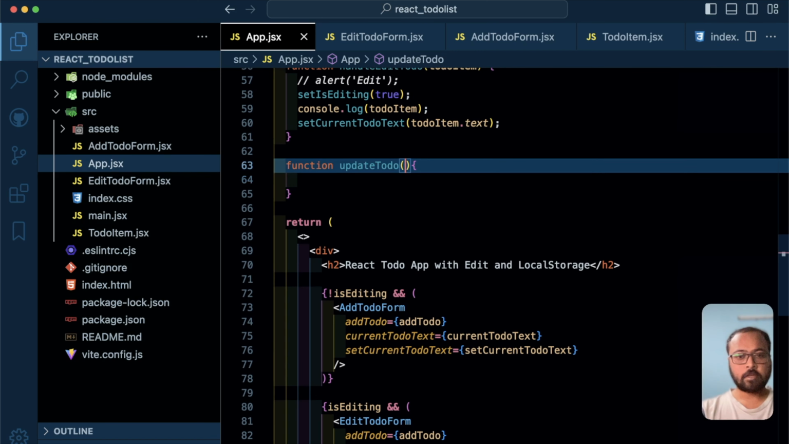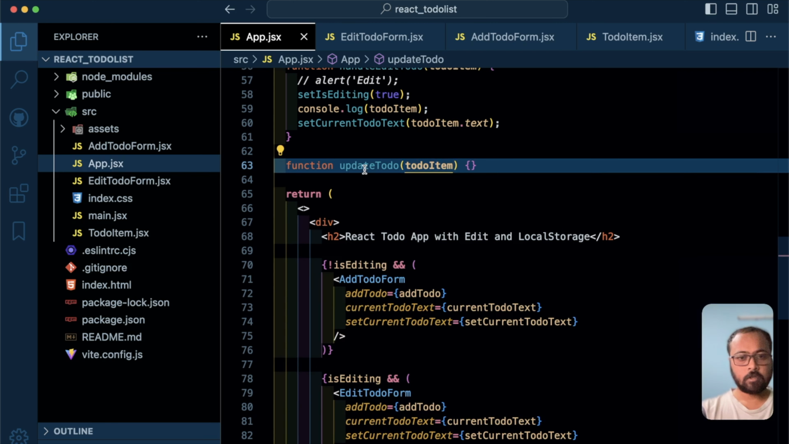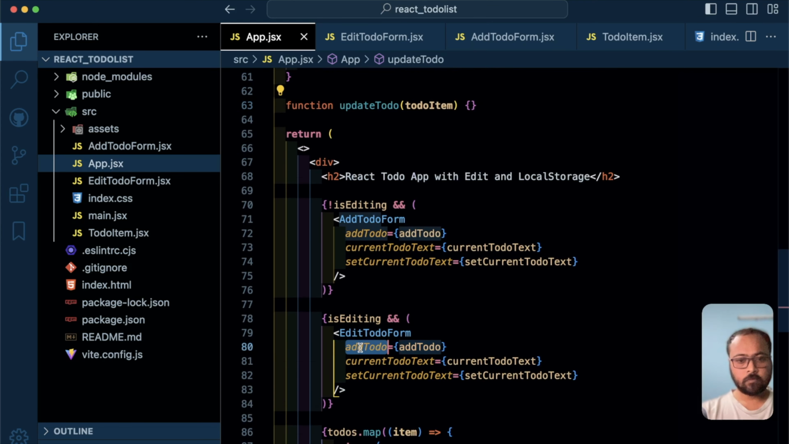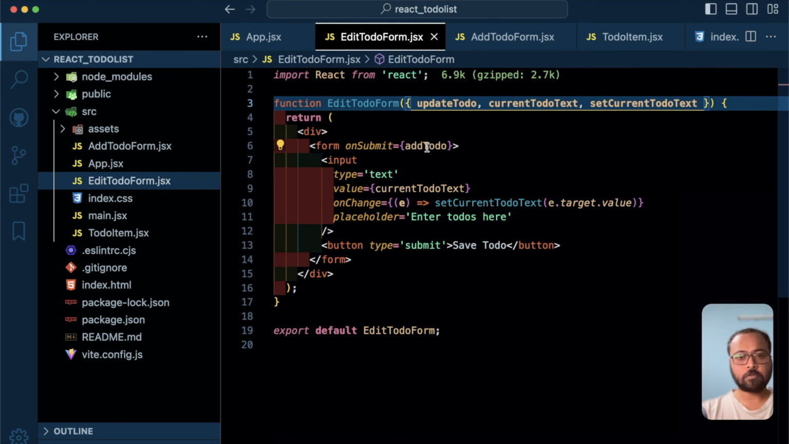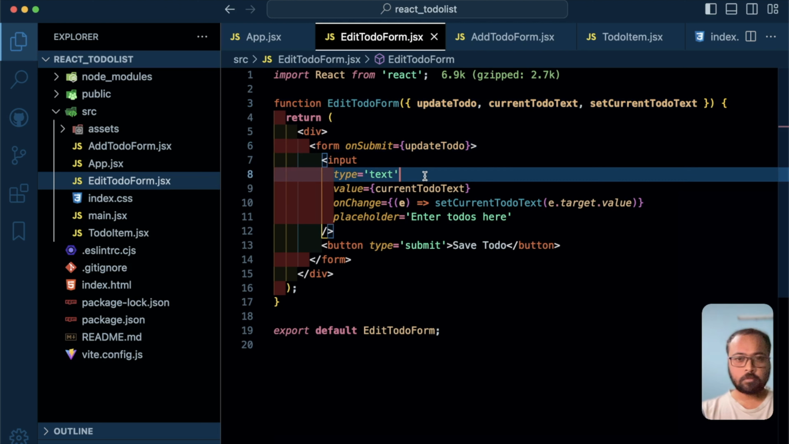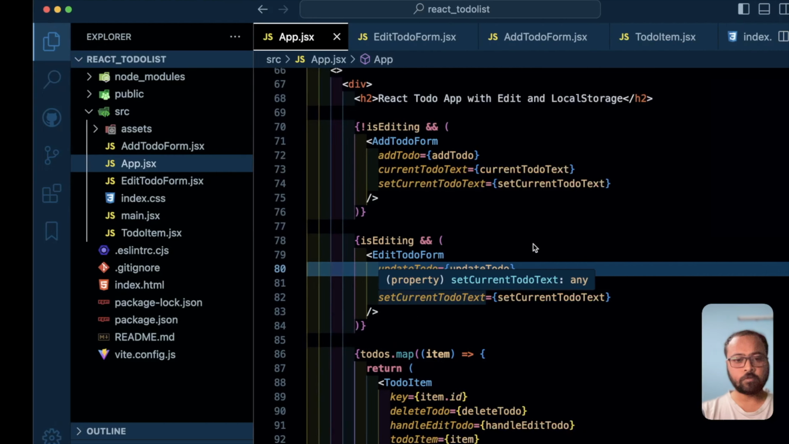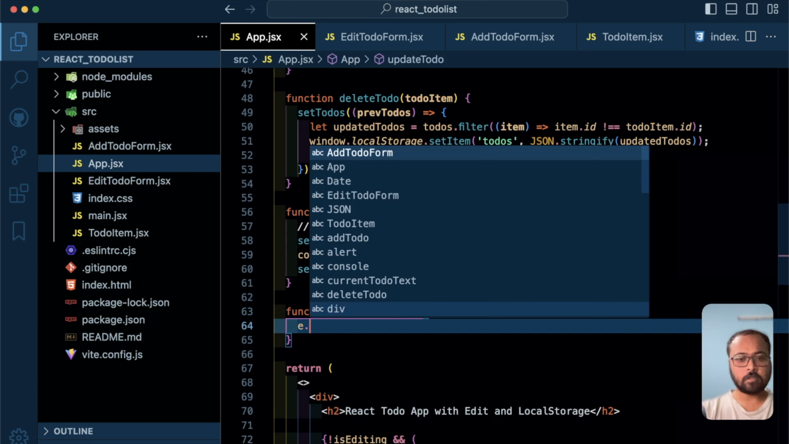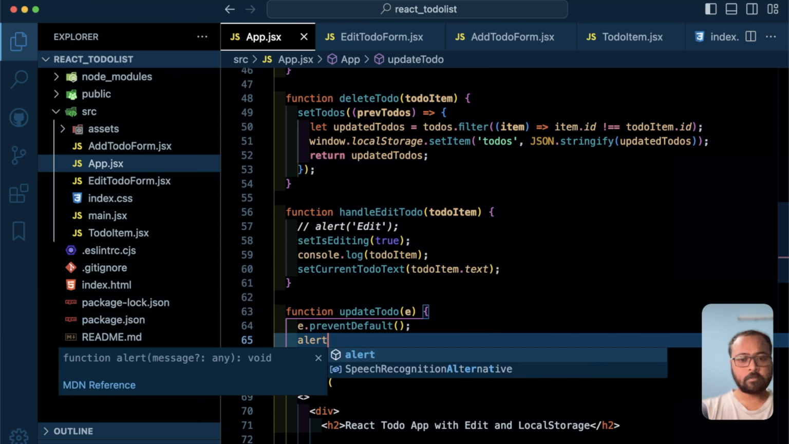And I think that should take a parameter called to do item maybe, and we will pass that update to do here, and here also. And when someone updates the to do, basically clicks on this button, we have to stop the page refreshing. So for that it will get a parameter called event. You can just stop that page refresh here, and I will add an alert here.